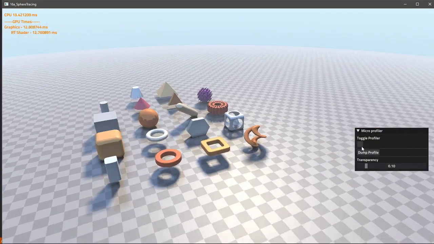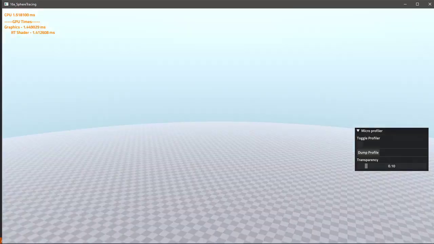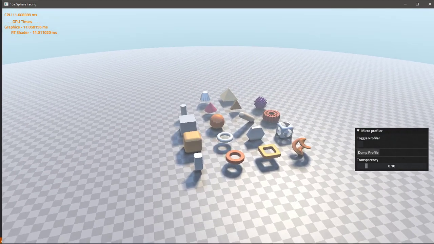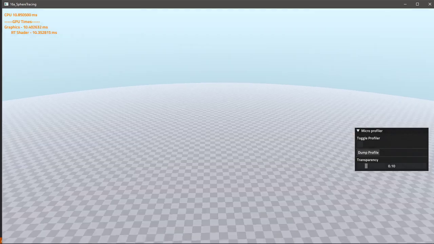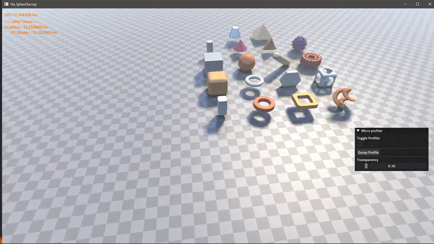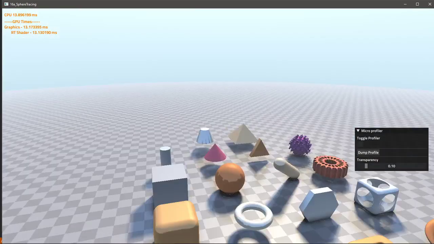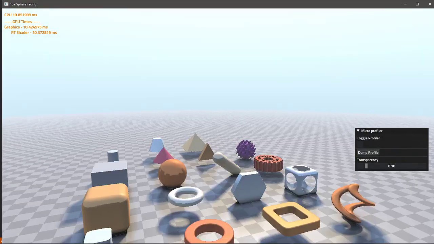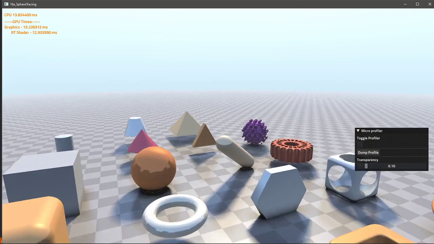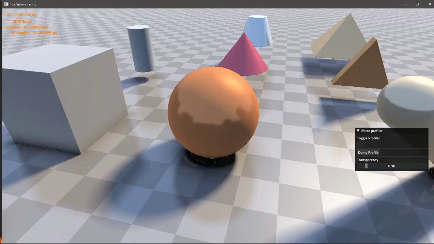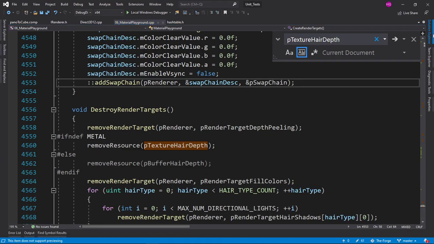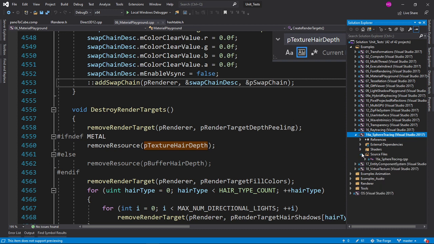Transparency, no. Toggle profiler, no. And of course, both of our clip surfaces are spheres because I don't know why. These look amazing. Yeah, that's something I'm going to look at later.